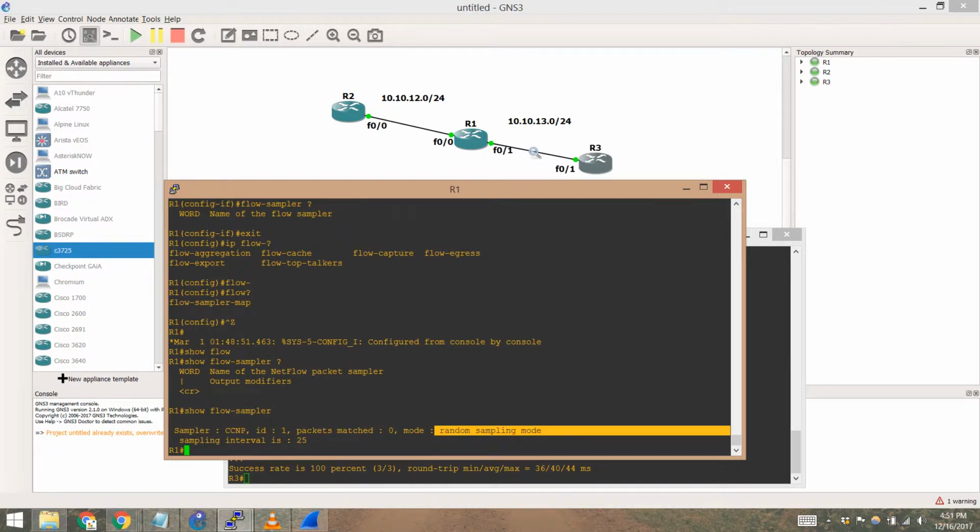Mode is random sampling mode, as opposed to previously where you could use sampler maps to match every nth packet. So matching 1 in every 25 packets, it would match packet 1, packet 26, packet 51, like that. But this is actually random sampling. Sampling interval is 25.